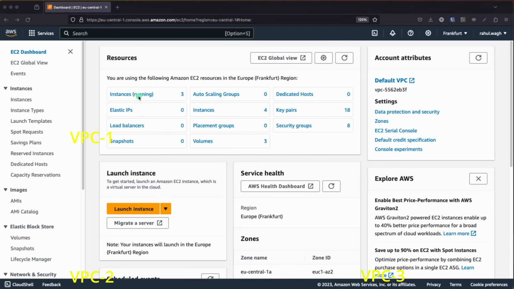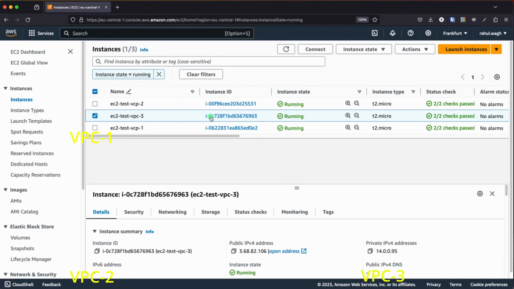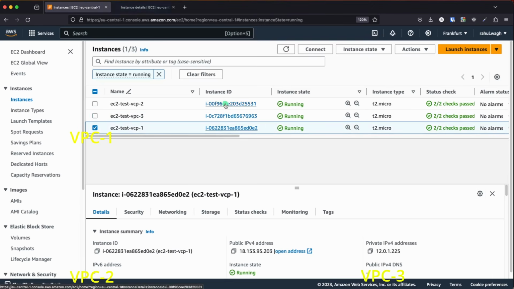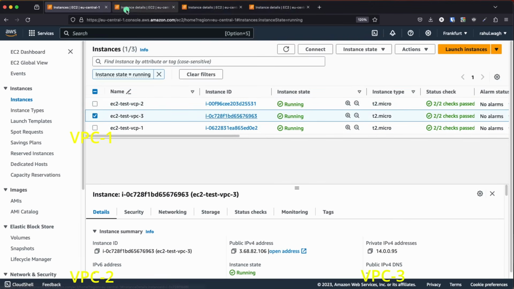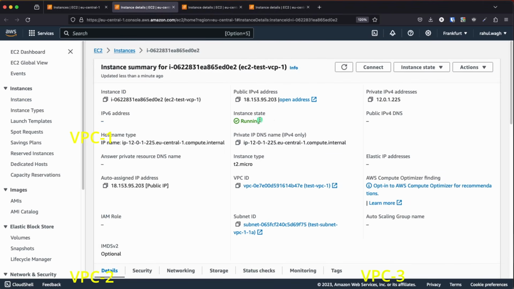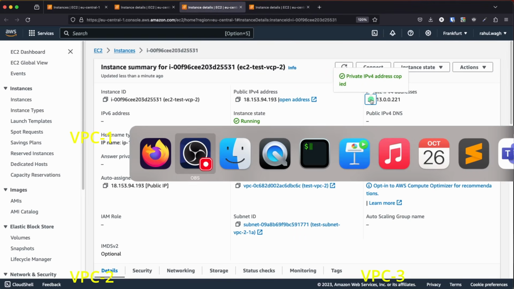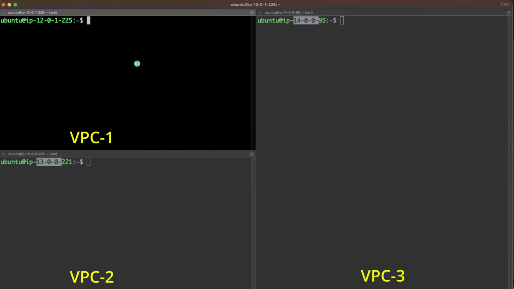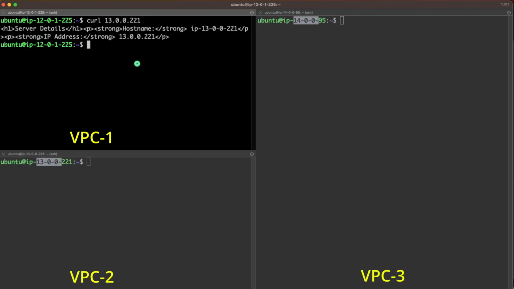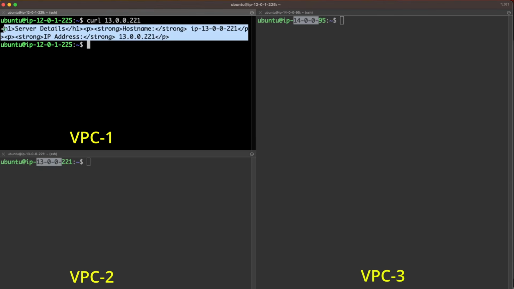Just to keep things simple, I'll open all the instances in a new tab, starting with 1, 2, and 3. I need the private IP address of all those instances. So here you can see this is our VPC 1, this is our VPC 2, and this is our VPC 3. Let's start from our VPC 2 private IP. Now we are in the VPC 1 EC2 instance. I'm going to use the curl command to access the VPC 2 Apache page and hit enter. And here you can see I'm able to access the EC2 instance Apache from my VPC 2.